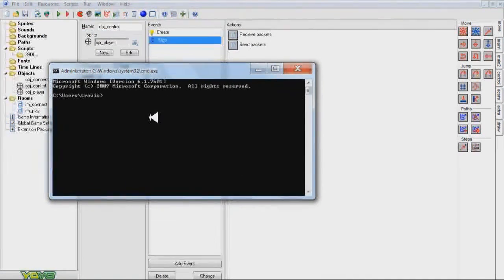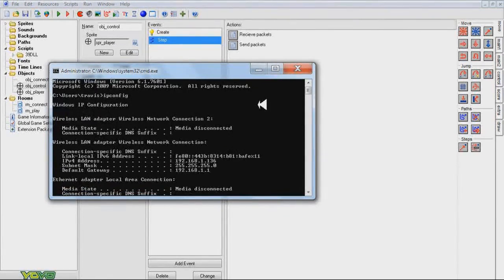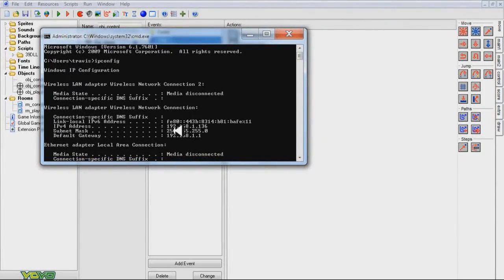It's very simple to find your IP. Just type in ipconfig, hit enter, and find your IP. In this case, mine has changed. It is now 192.168.1.136. Now this is just my local IP. You can't really trace this back to me in any way. It's just local. So this is the IP I have to forward the port to.